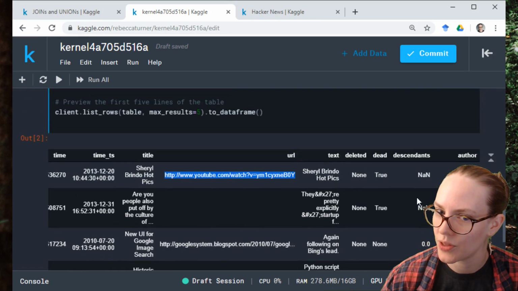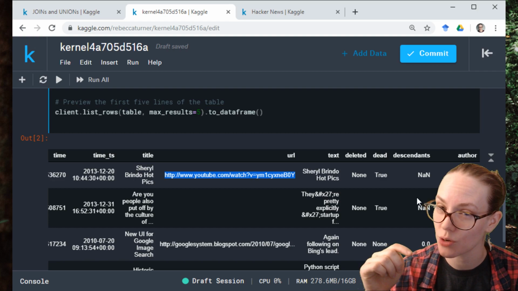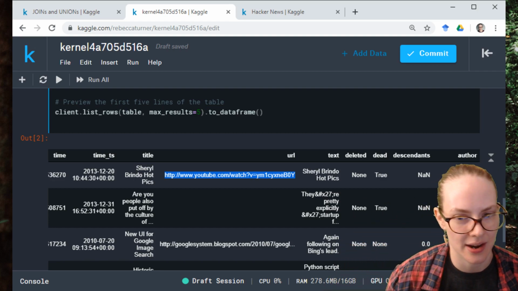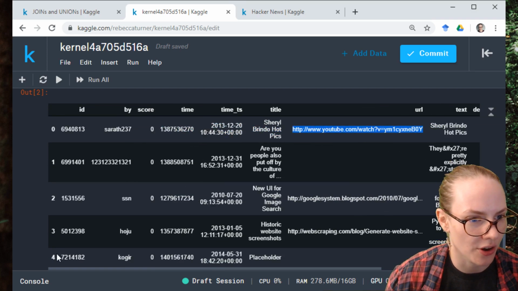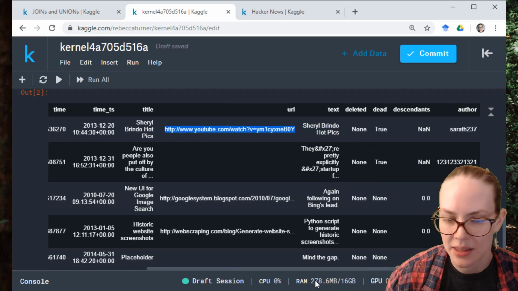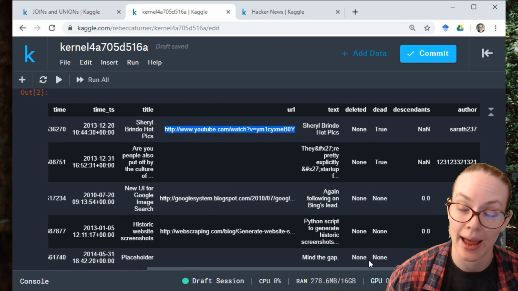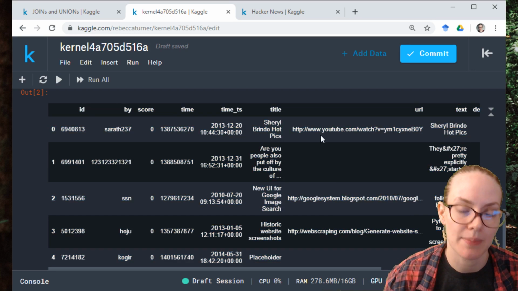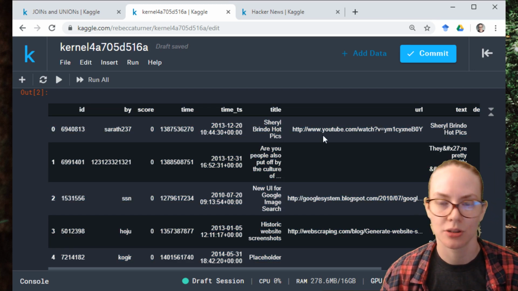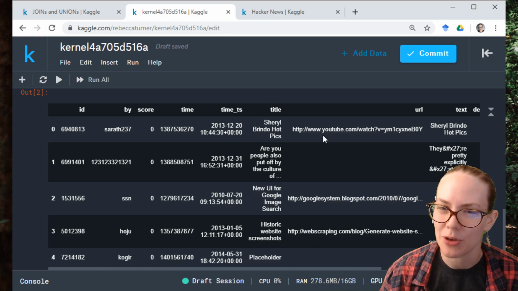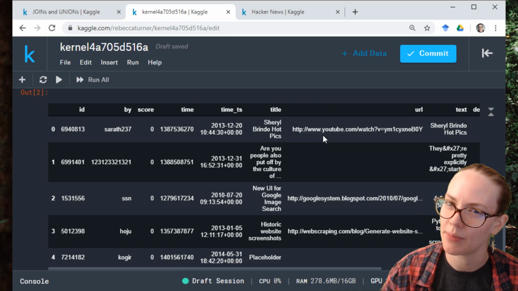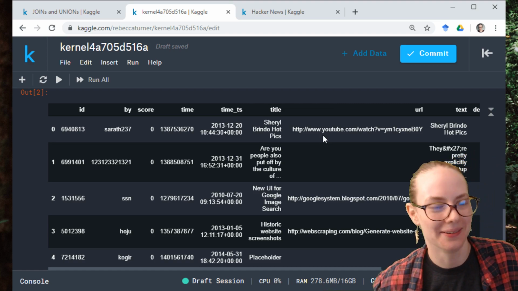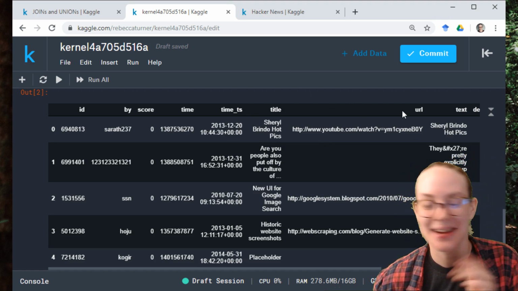Descendants, so this might be something with like a thread structure where there's a reply to a different comment maybe. And then again, the author, which looks to be the same as by here. So it looks to be maybe slightly redundant. But I suppose there might be situations where you could have a post by someone where the author is different. Maybe you can assign posts to somebody else once you make them. I, again, don't really know, but that's what's in the database.